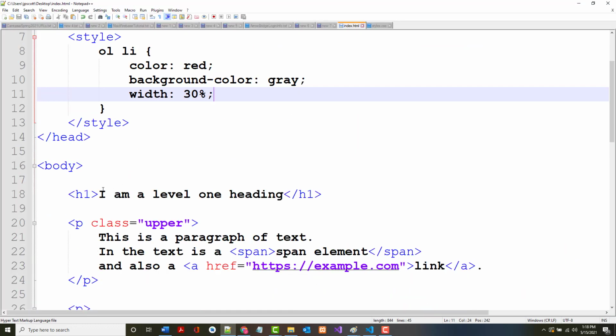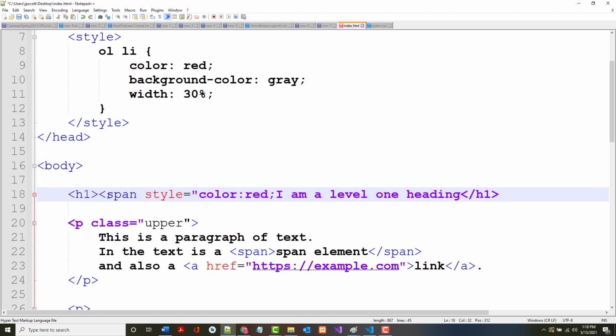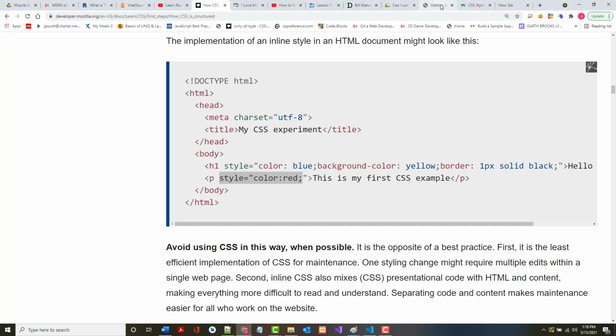So let's see. Right now it says I am a level 1 heading. See that? So I'm going to put in here span. And then I'm going to say style equals, not color red. I'm going to say font size 1.5 rem. And I'm going to end the span. All right, what did that do? Let's look at it, and then we can come back and break it back down if you'd like.